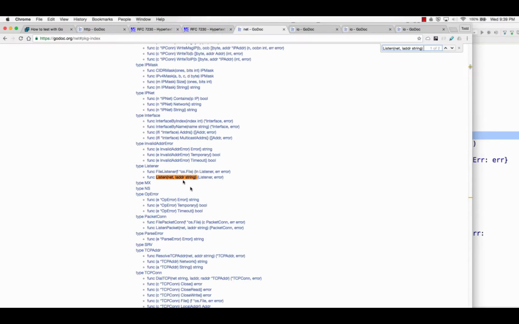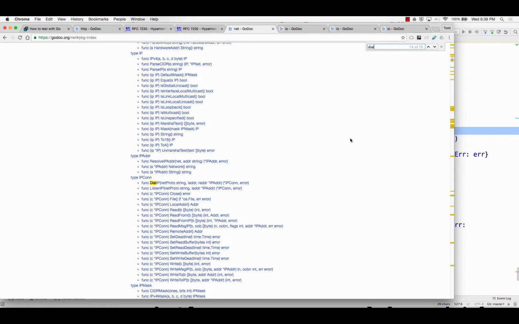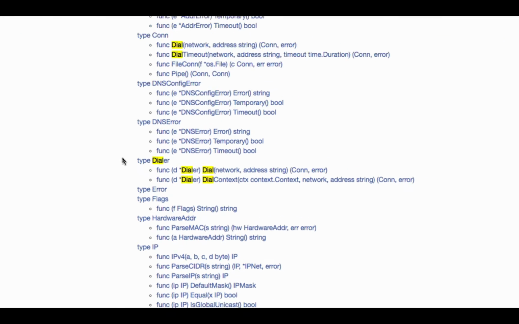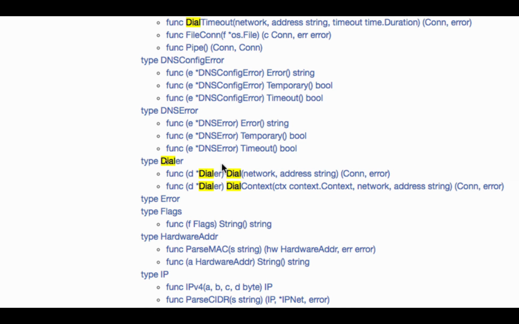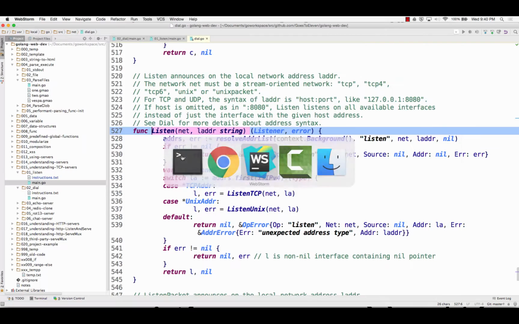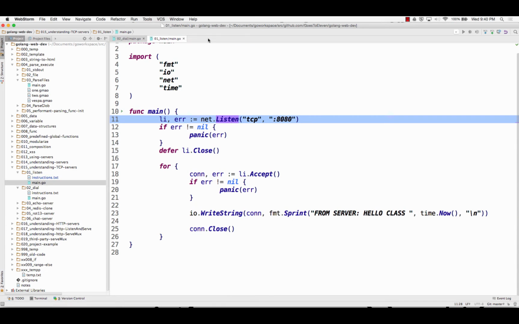Kind of interesting. So where's Dial? There's one there. Dialer. Type Dialer. So there's a Listener, there's a Dialer. Dial, network, and this gives me back a connection and an error. All right, so we had Listener, Dialer. If you knew all this stuff, I imagine you could look at the standard library and just be like, oh, cool, that's what I need.